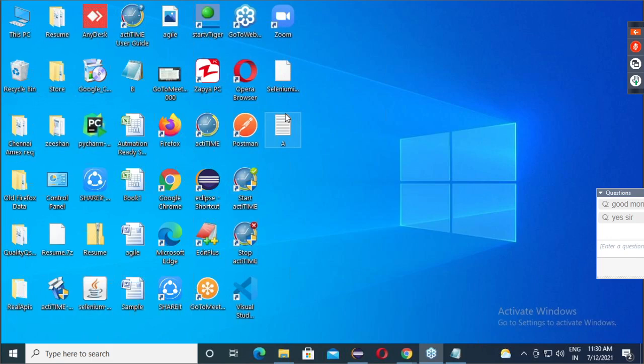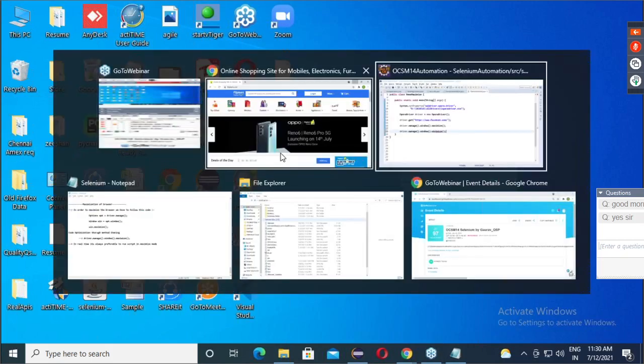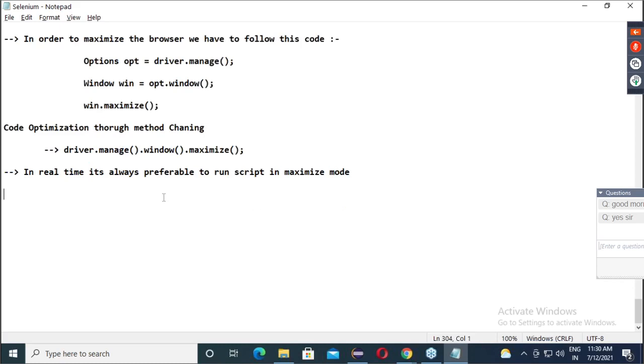So ultimately, guys, not only in WebDriver, in any automation tool, there is no way to minimize the browser. At least till today. In the future, I don't know. Till today, not yet there. Clear with this? So let's make proper notes.